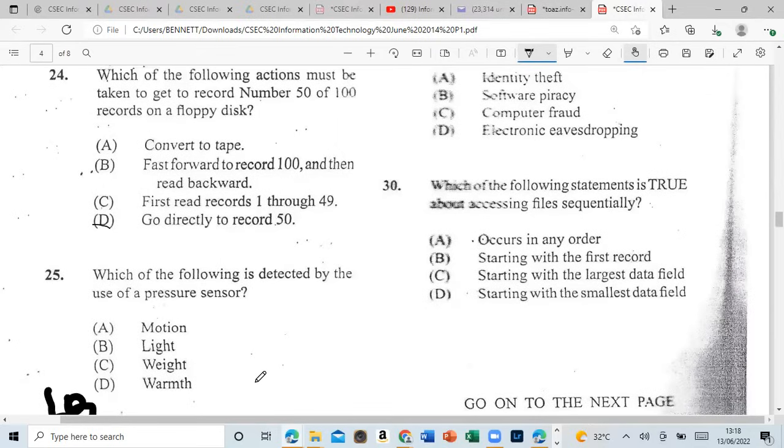All right, let's move on to 25. Which of the following is detected by the use of a pressure sensor? Is it motion, light, weight, or warmth? Pressure sensor, so that would be weight. All right, so let's move on to 26.